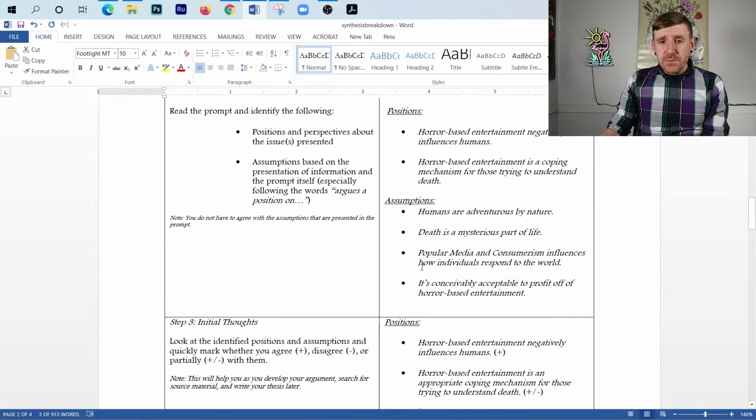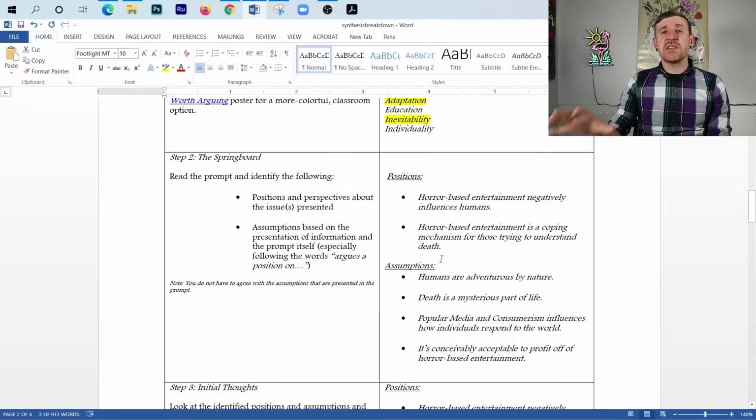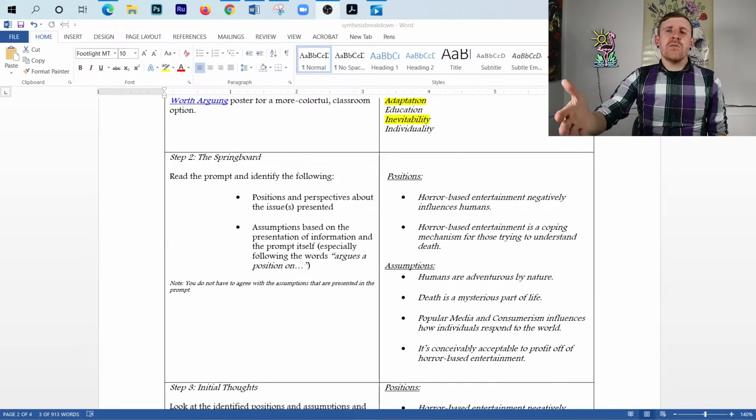And then another assumption there is, because we know this is happening, it's assumed that people think that it's acceptable to profit off of horror-based entertainment. So all of these positions and assumptions did come from that prompt. Now, if you were only able to identify one of the positions in here, or just one of the assumptions, or just a few of these things, that's totally okay.